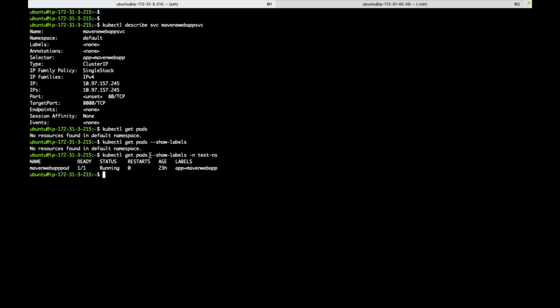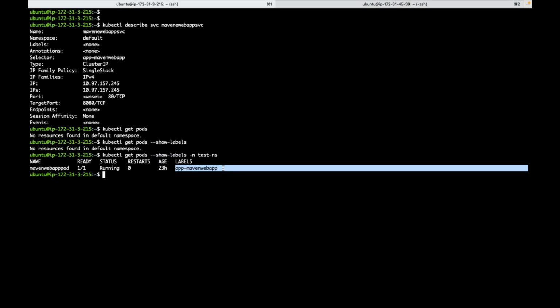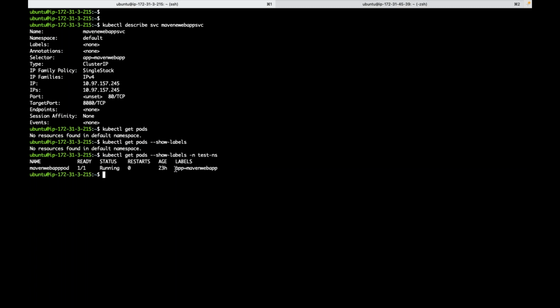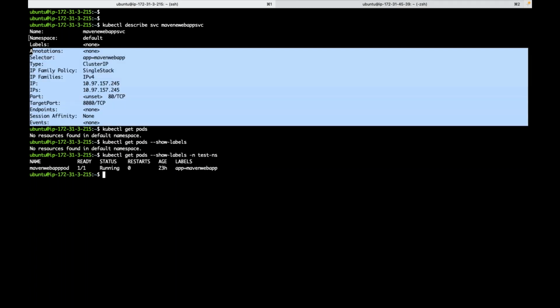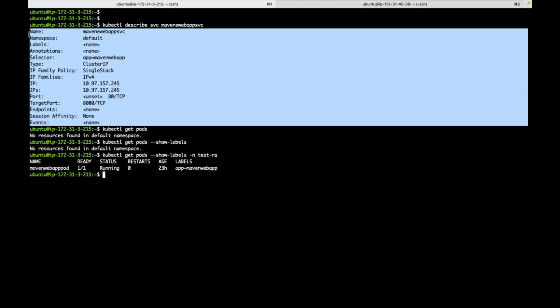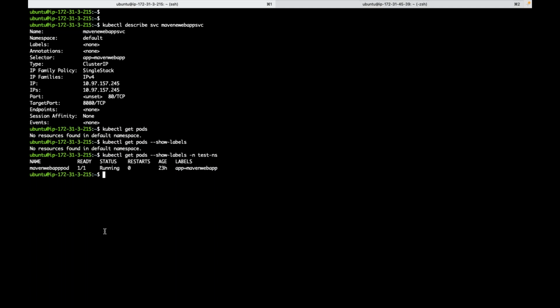This is one option, guys: kubectl get pods with the hyphen show labels flag. Is it showing the labels of that pod? Yes. So I have pods with this label, but are they in the same namespace where your service is created? No. So this way it won't work. I need to make sure the service is created in the right namespace.